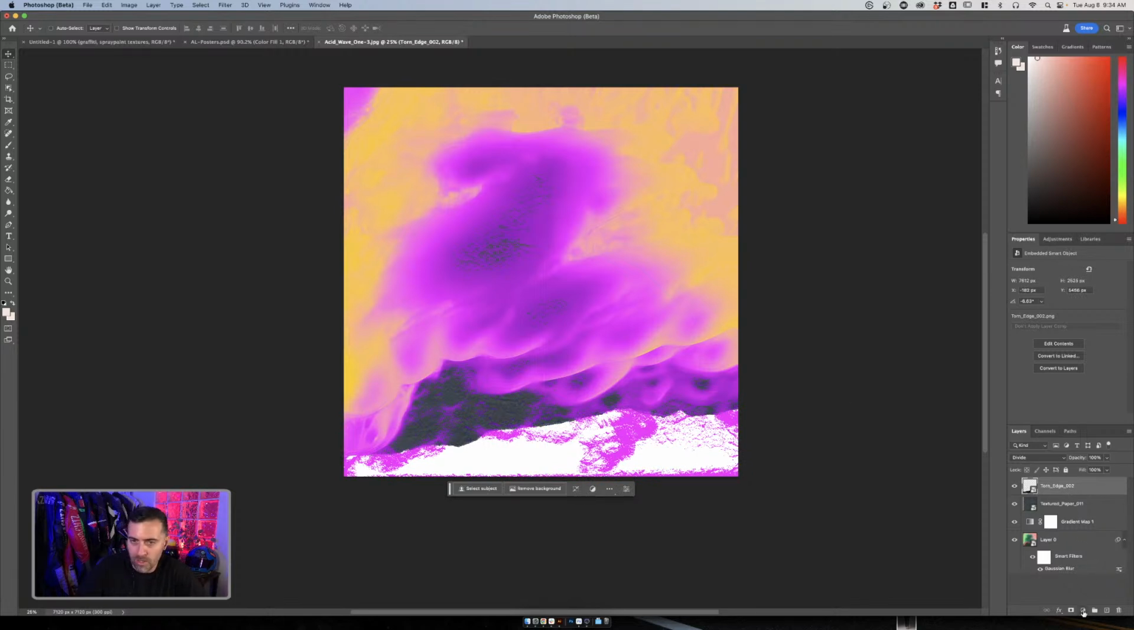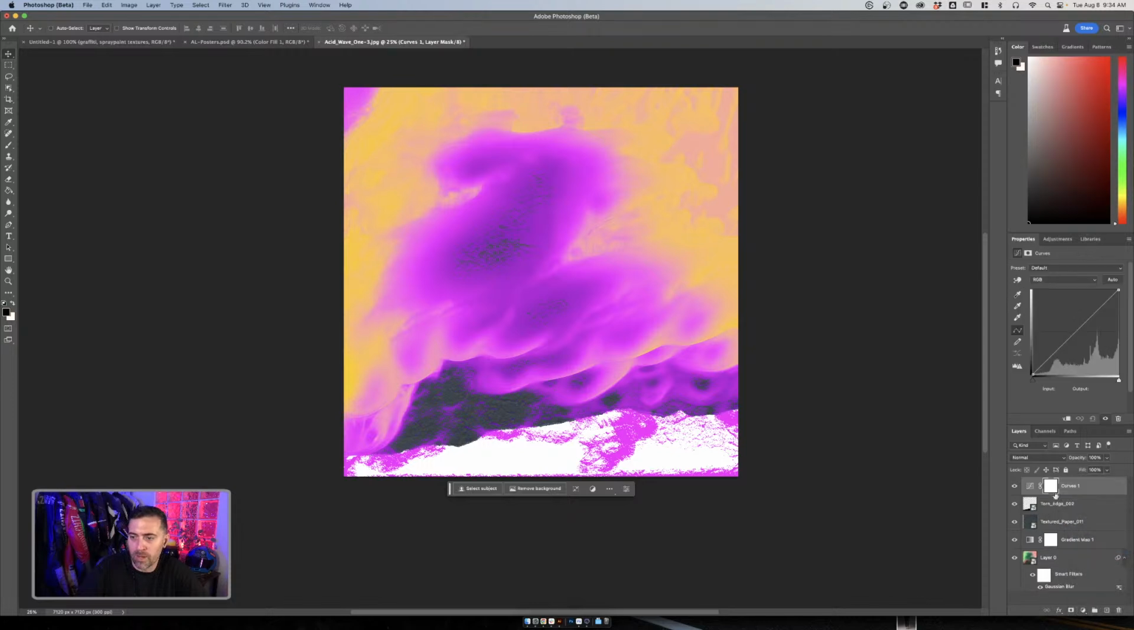I think it's cool, but I think the color is a little washed out on the background. So I'm just going to do a curves pass. Just play with it like that, which is fine.